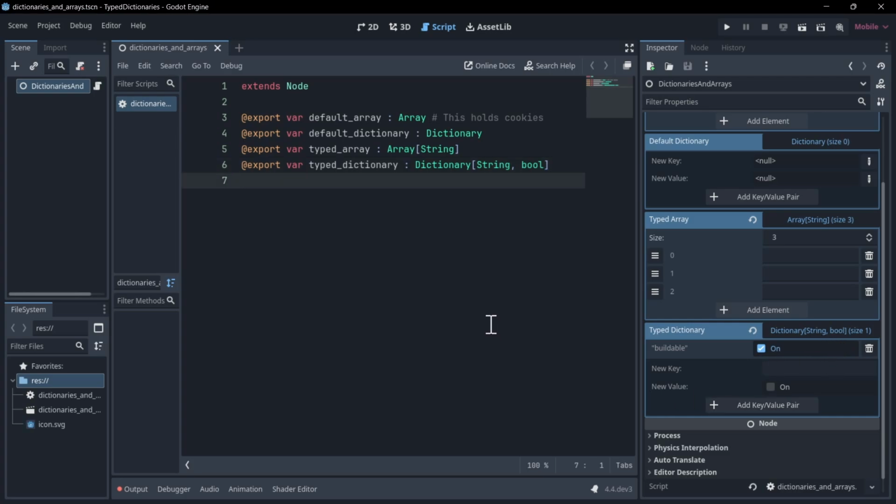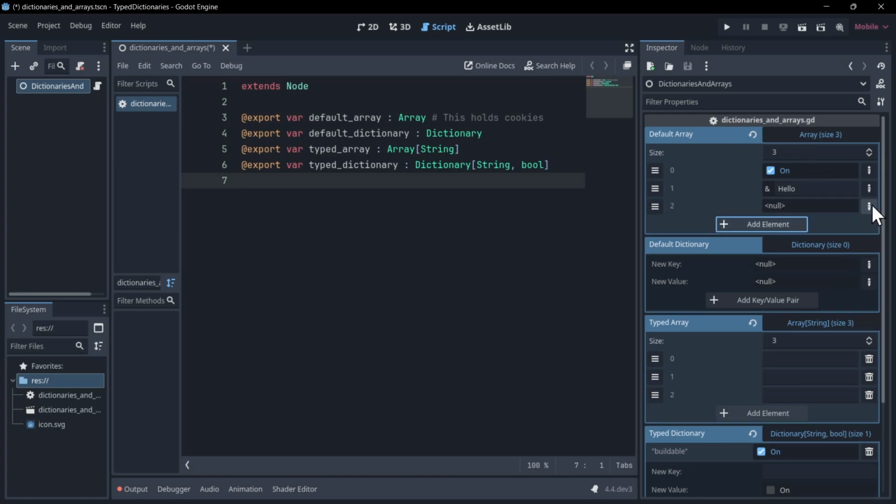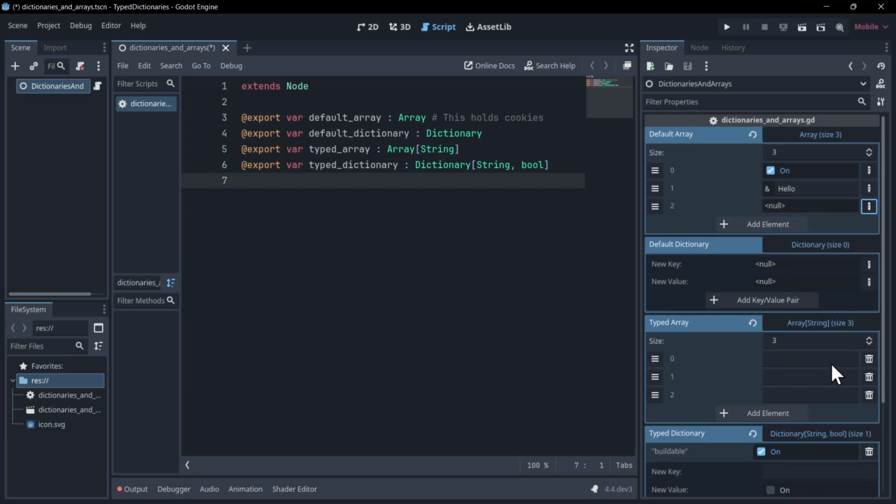So I think where these are extremely useful is if you have custom resource types. Back up on the array here, let's just say that we have another element and we want it to reference a resource. So we click edit, and then we have an Object.